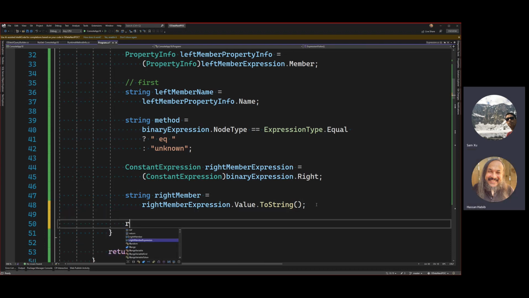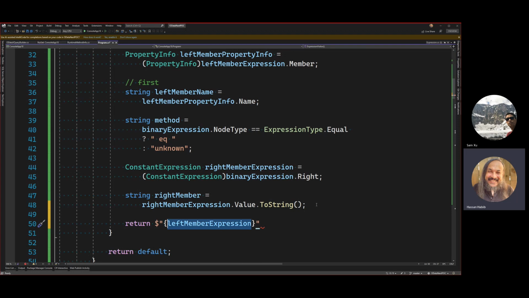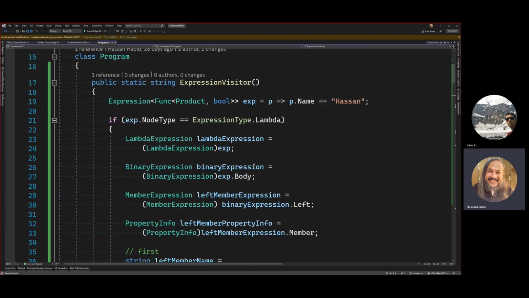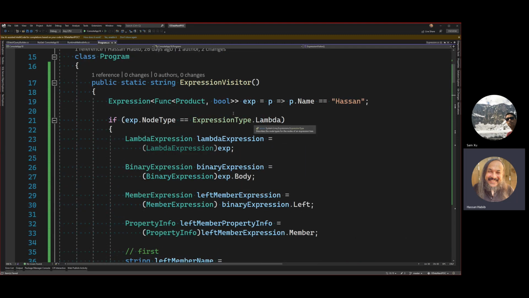That's right. I can go back here and say return, and I can say you have the left member name, and then the method, and I can put in the right member. Now let's see what that does, Sam. It might work, it might not work. We'll see. So we passed in all the way from the top an expression, and now I'm going to make that expression a little bit more.